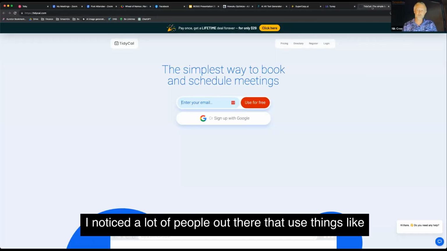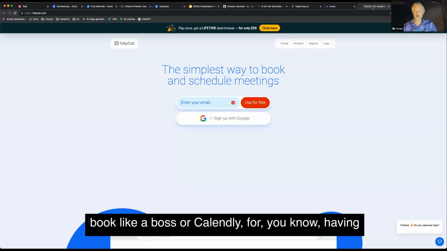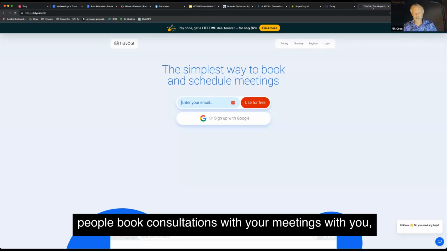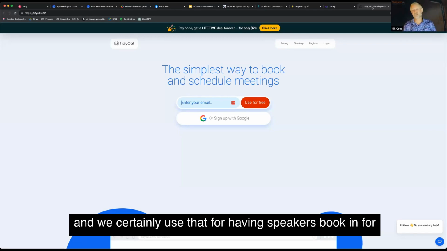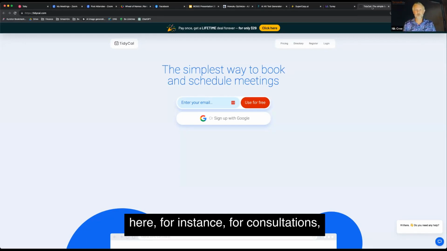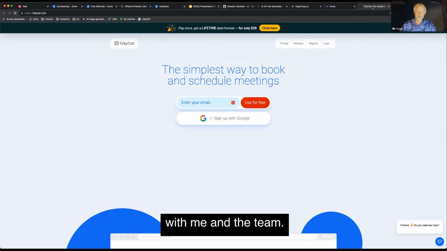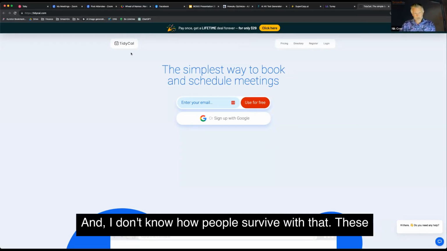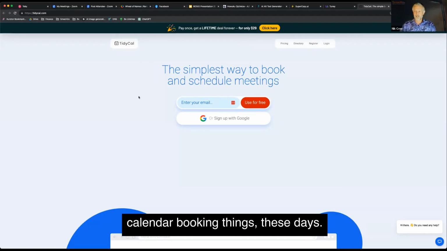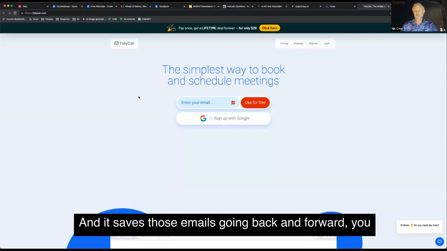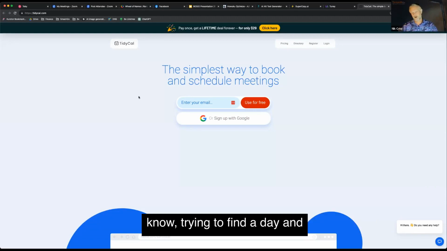And the very last one I have for us tonight is a booking calendar. I know there's a lot of people out there that use things like Book Like a Boss or Calendly for having people book consultations with you or meetings with you, and we certainly use that for having speakers book in for here, for instance, for consultations with me and the team. And I don't know how people survive without these calendar booking things these days, and it saves those emails going back and forward, trying to find a day and a time that suits both of you.